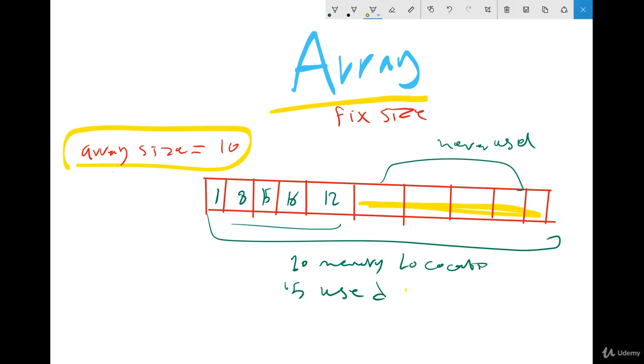So the problem with the array, only one problem: when you define the size, you cannot change it, so you define it the first time and that is it. So if you define 10, you use 5, you just lost 5 memory locations that may be used by another app.